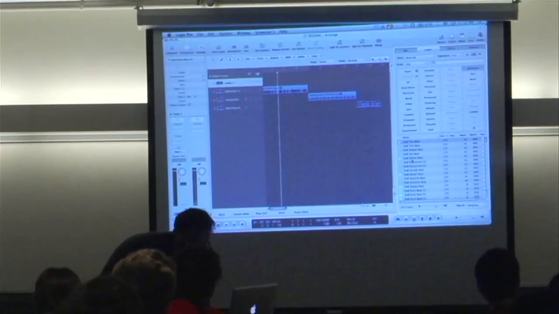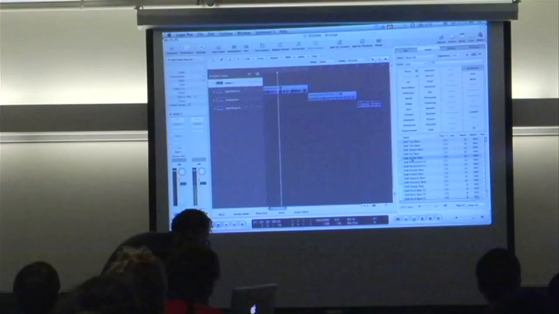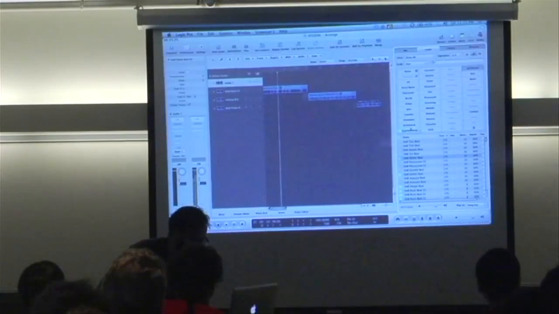Shift D&D shift. Oh yeah. All right, cool. There we go.